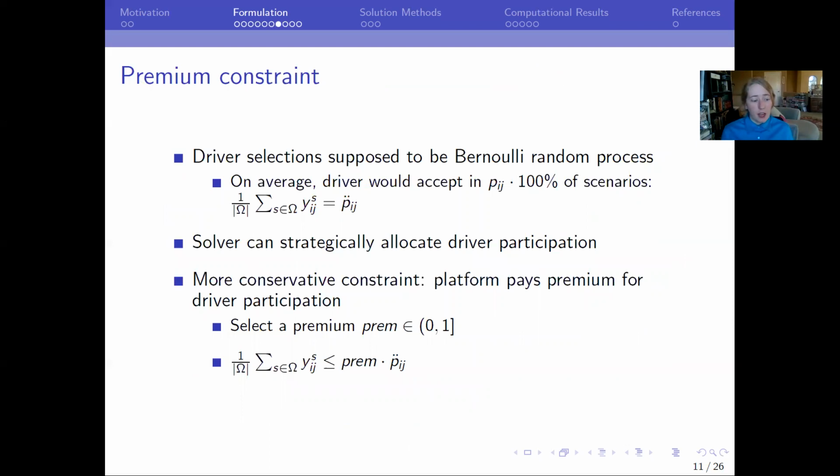Next, we have to capture how driver selections, the Ys, will interact with P double dot. These selections would ideally be a Bernoulli random process, but that's pretty much impossible to capture with linear constraints. And so the best that we can do is, given our sample size, which we know, and if we calculate P double dot, we should be able to calculate how many successes, i.e. how many accepts across the scenarios that driver and request would have. And so that's given by the equation there.